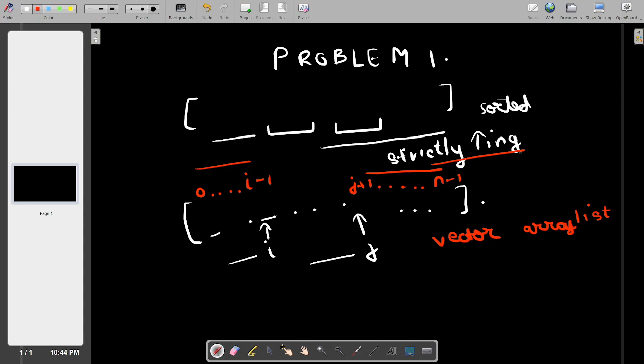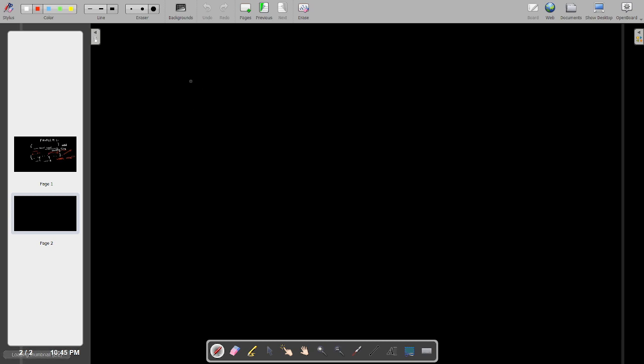Okay, all the elements are distinct and all of them are in strictly increasing order. That is what we need to check. So let's move on to a new page and check a pseudo code for this first. I'll start with a simple for loop.